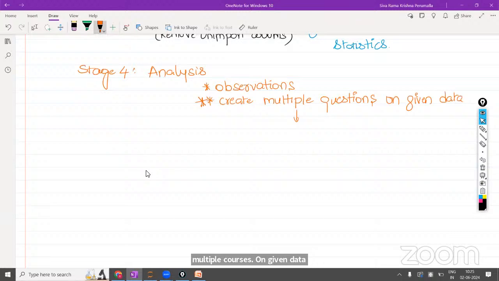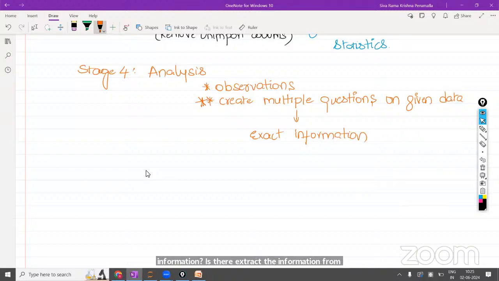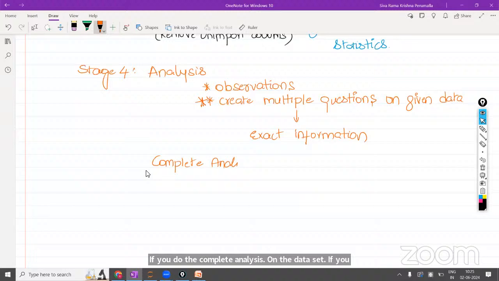And for each question, extract information. What information is there? Extract the information from each question. And the observations you have made from that are called analysis. If you do the complete analysis on the data set, it means you are doing a large amount of research on the given data. It is called analytics.